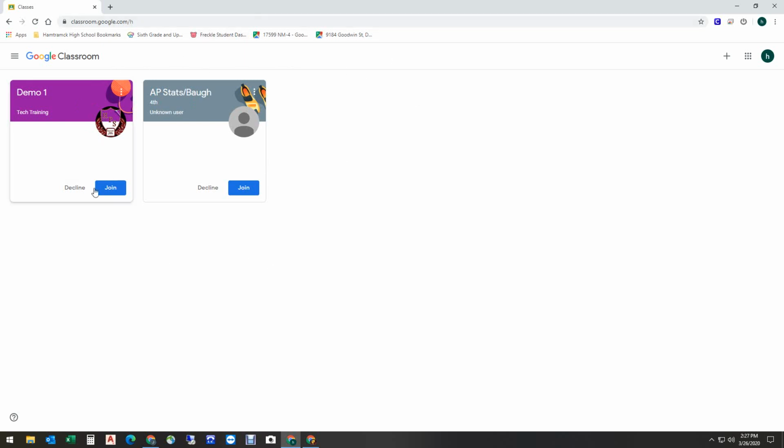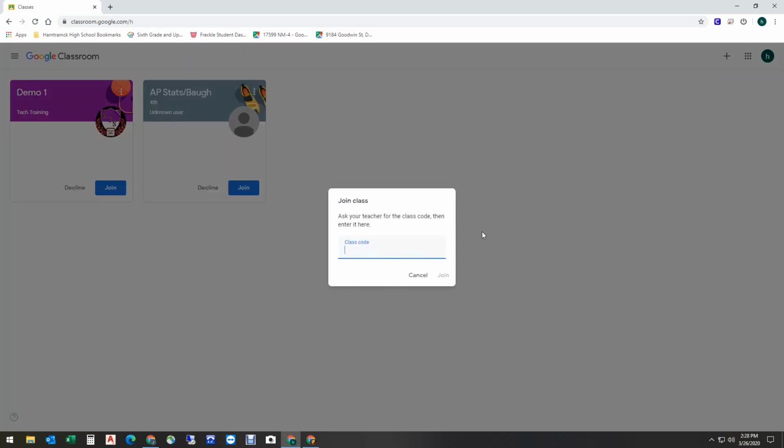Now, if there was nothing showing up in here, and I didn't use the student's email to invite them, and they need to be enrolled via the code, all they would do is click the plus to create or join a class. They're going to join a class, and in this area right here is where they're going to put that code that you sent them. I'm going to use Control V just to paste it because I didn't write it down. I click join.